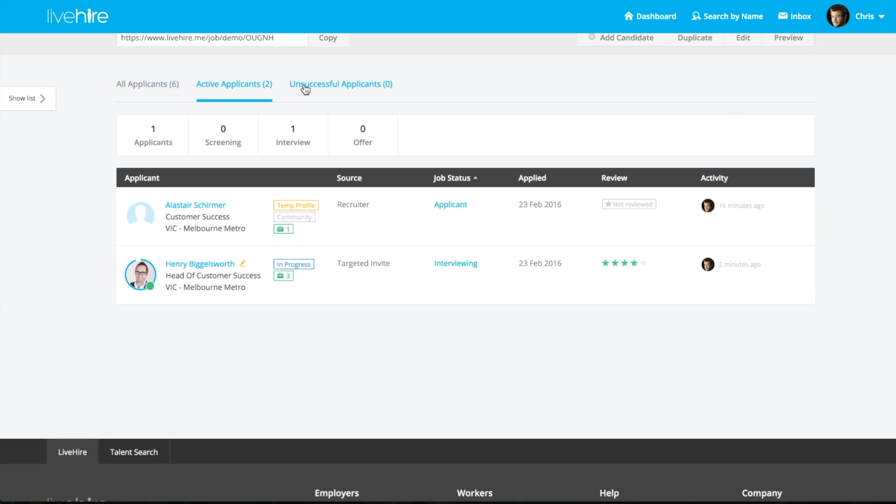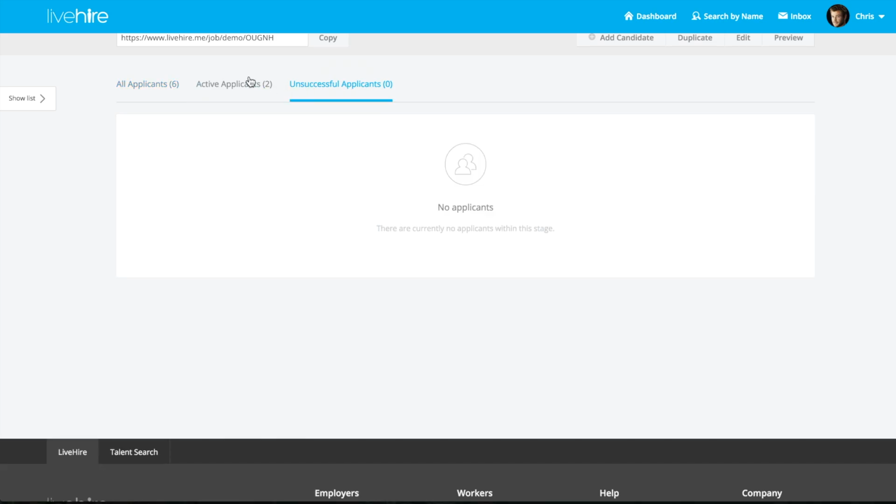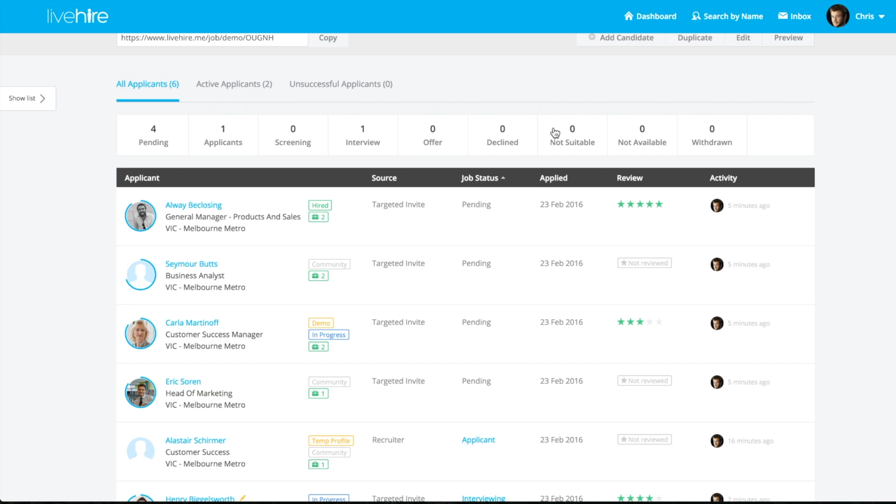It'll default to the different views. So when you go in there and log in for the first time, you'll see the active candidates that you're working on at the moment. You can click across into all applicants to be able to see those that are still pending as well. And obviously if you've moved somebody across to being unsuccessful, the unsuccessful stages are really those stages where they've either declined, not suitable, not available, or they've withdrawn.